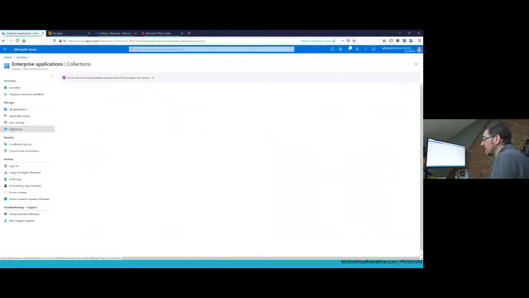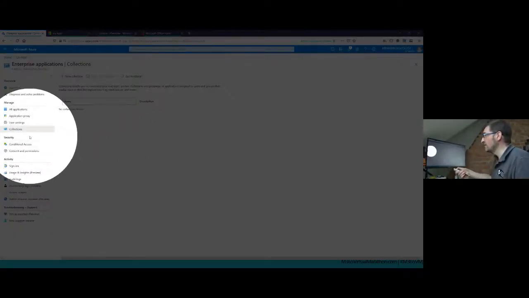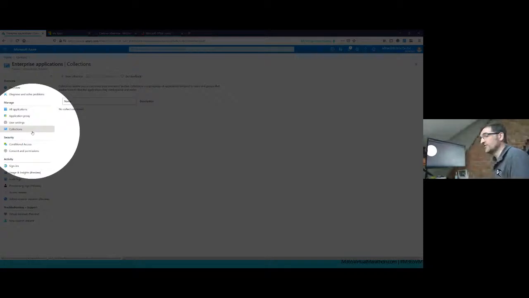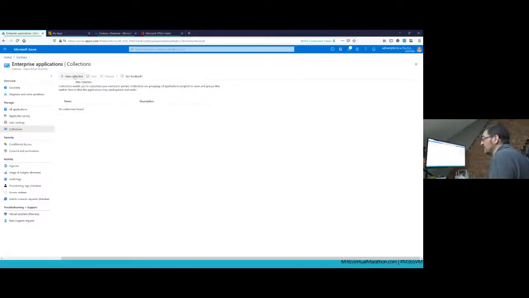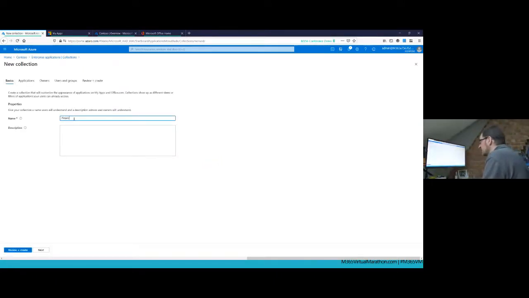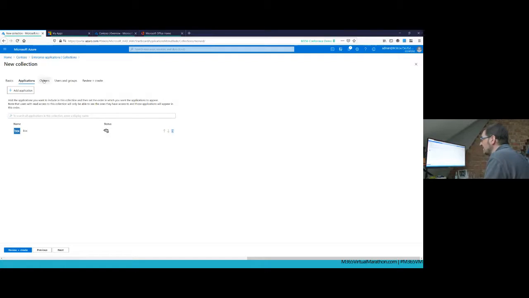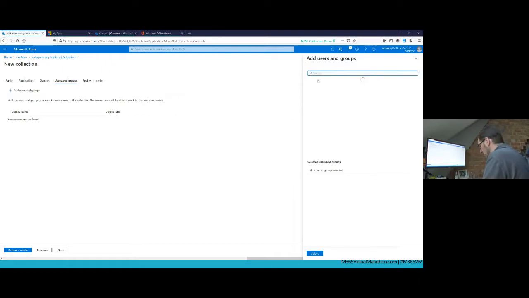We talked about those different collections. We talked about things like the finance and the HR collection as shown in My Apps, and that's where you set that up. You set that up in collections underneath the enterprise applications node. So there's no collections here, but I can make a collection. Let's say finance. Let's see if this one works fast enough. So I can say finance. I could say the applications within it, and I could say Box, for example, and Box has got the right logo there. I can say the owners who manage the applications. I can say the users and groups. So I've got a group called SG-finance.